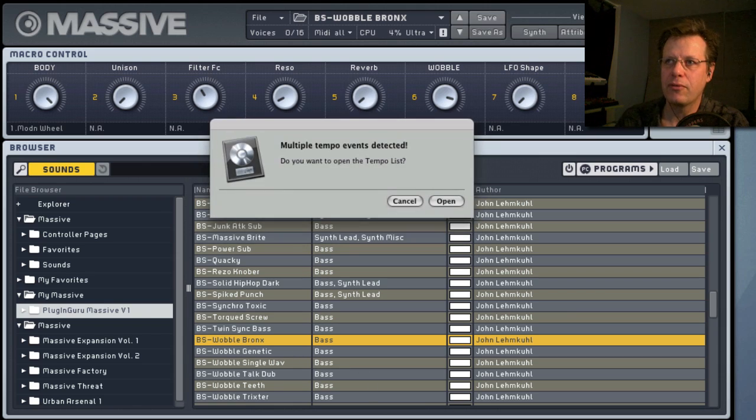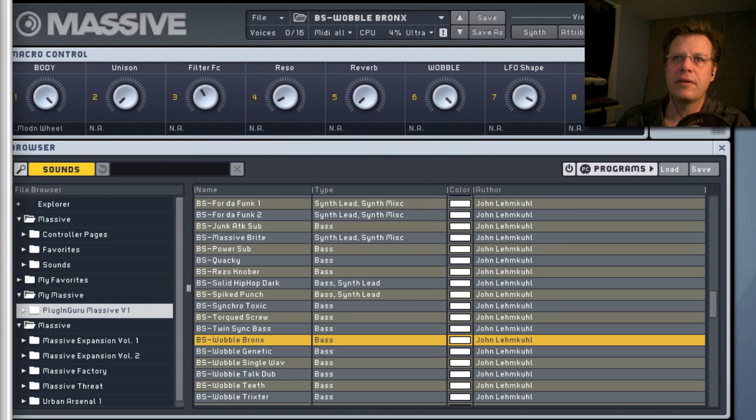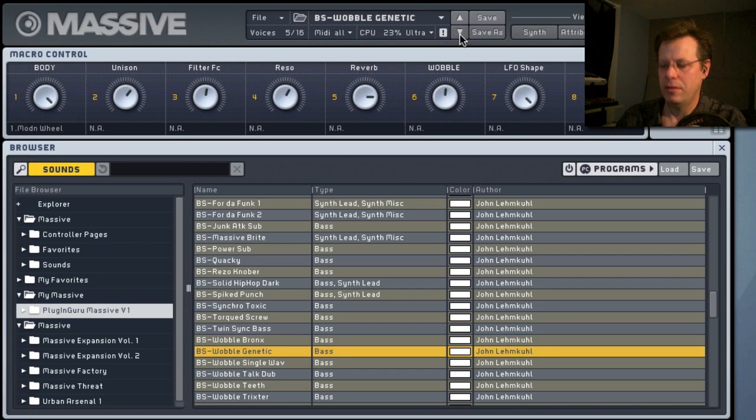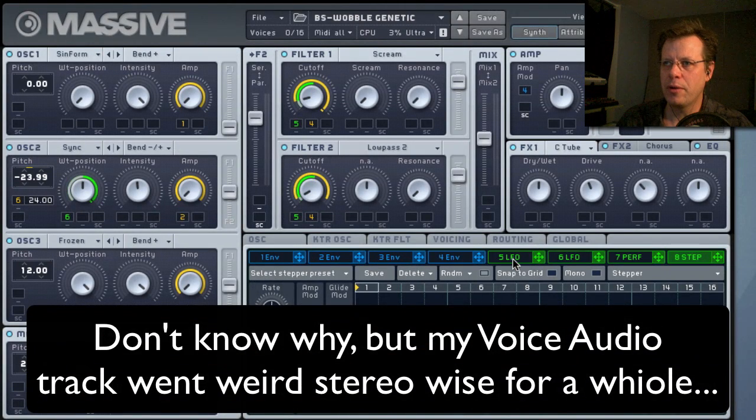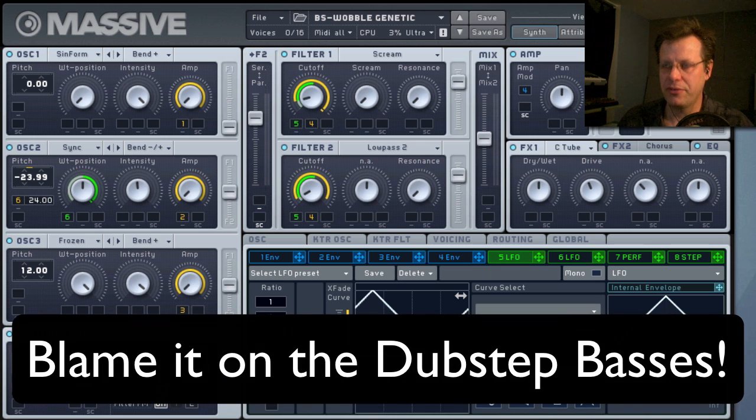Let me up this to 100. Anyway. Open. Let's say. Oh. Yeah. And again, to make these sound the way you want them to sound, you go to the LFO. Usually it's the first LFO. 5 LFO it says.